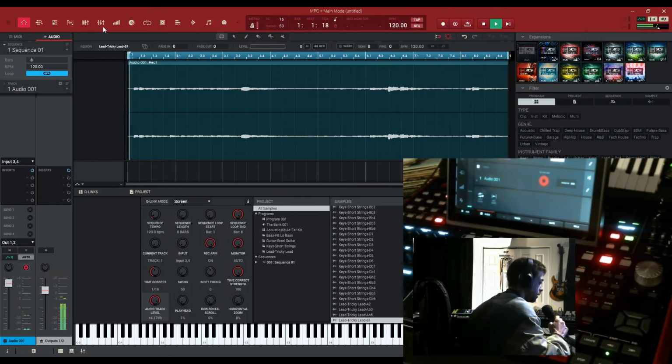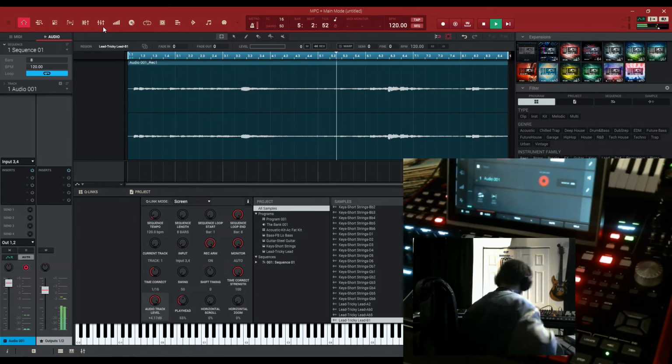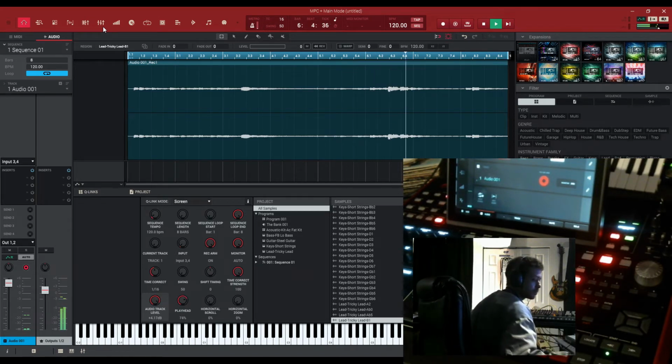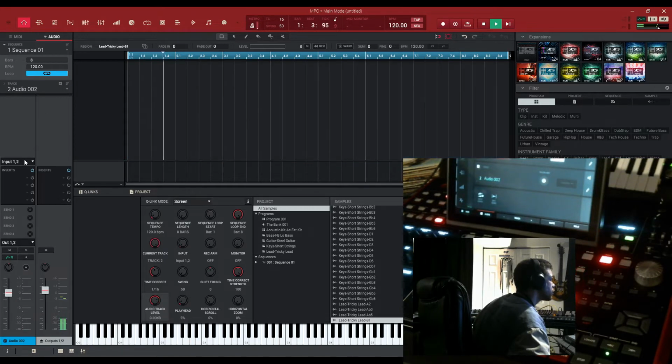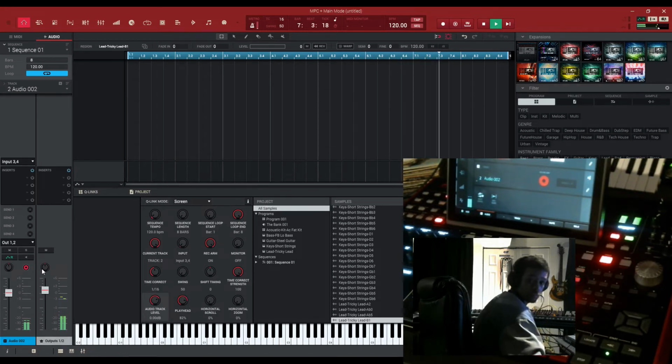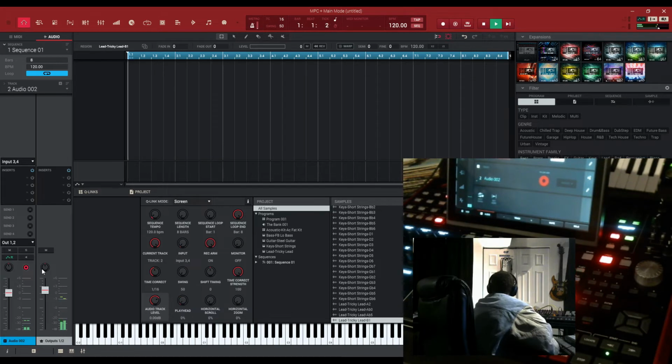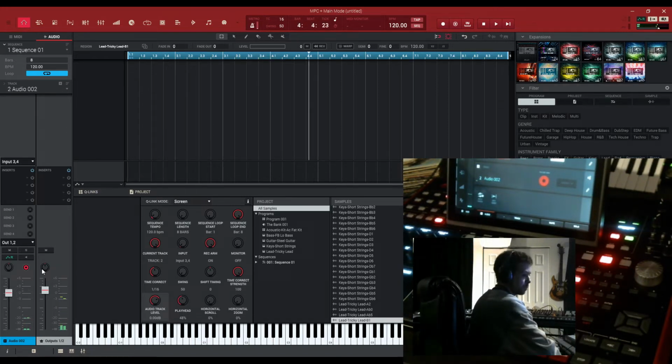I kind of dig that. I'm going to scroll through some sounds, move the knobs around on this and see what kind of noises I can get out of here real quick. Interesting, actually.